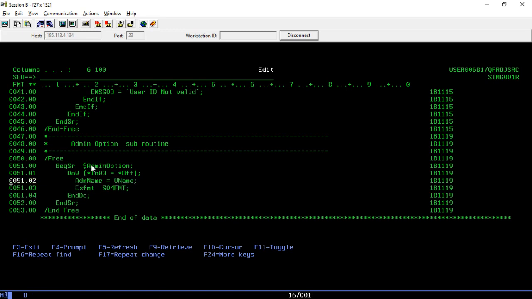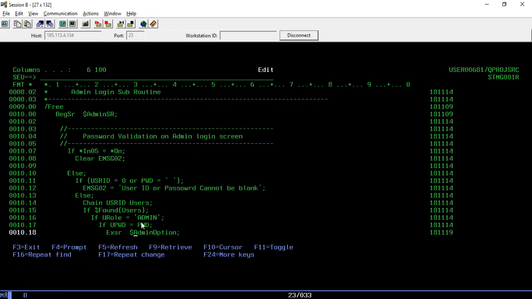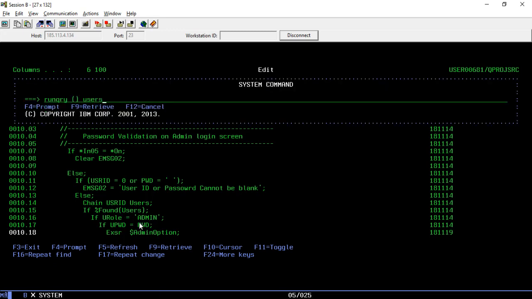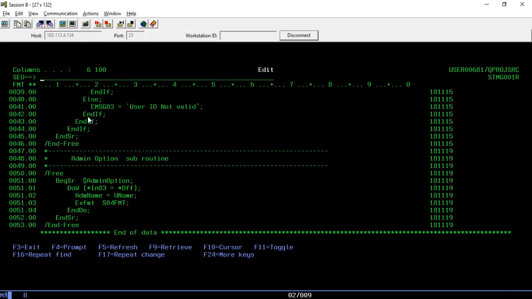Just because this admin option routine will be called from this place, right? Okay, so here we already got this from the users file. We got this u password user ID. So in this subfile, we already have a field called uname. Okay, this field is uname. So I'm just getting that value and then assigning it to the display file field admin name, so that it will display welcome and the name.